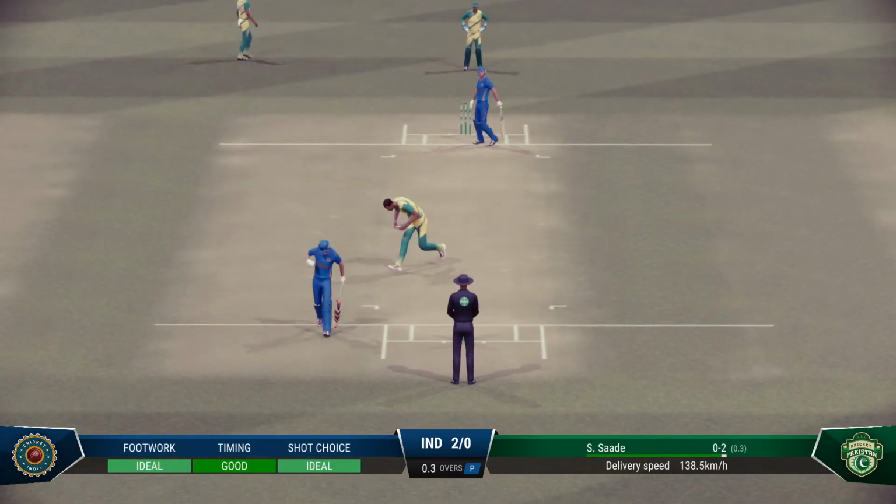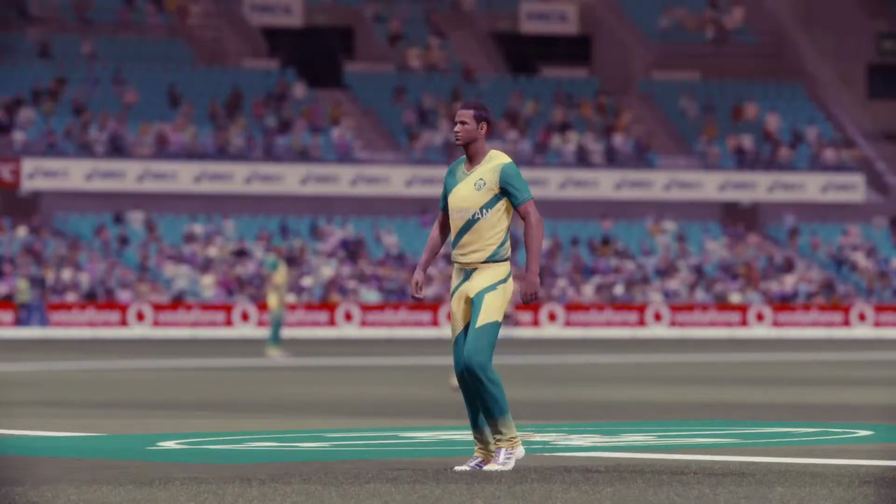Nice solid defensive shot. Just can't seem to get the ball away. That's the third dot.